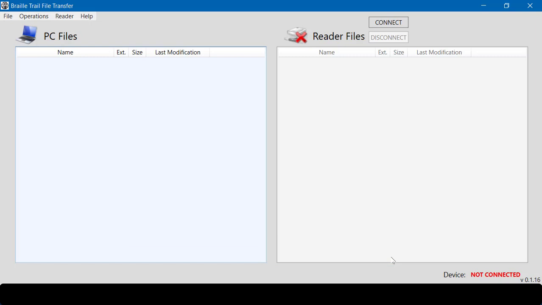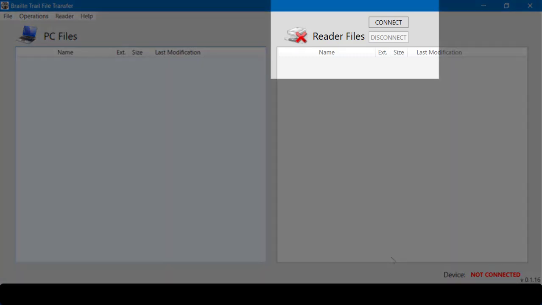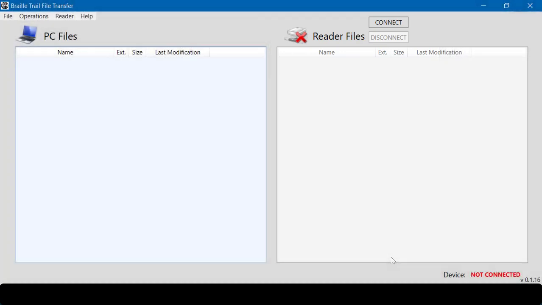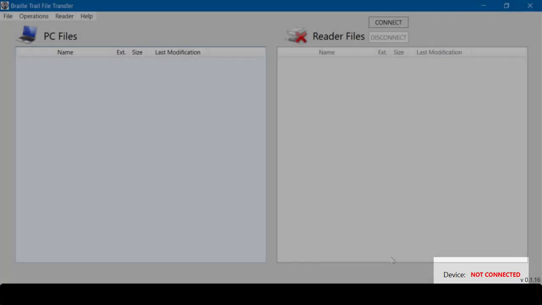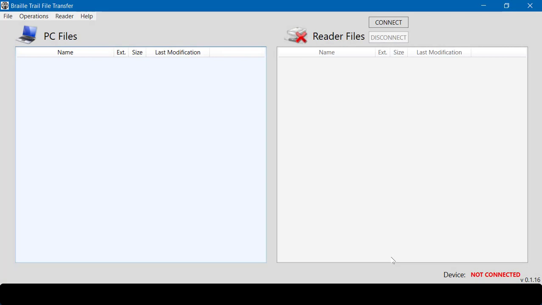You'll notice that at the very top it says reader files, and there is a giant X next to it, as well as some buttons that say connect and disconnect. On the bottom of that pane on the lower right, there's also some text that says device and the words not connected. So until we physically connect that device and actively make our computer recognize it, it won't recognize it at all. So before we do anything else, including loading files, we're going to connect that device.